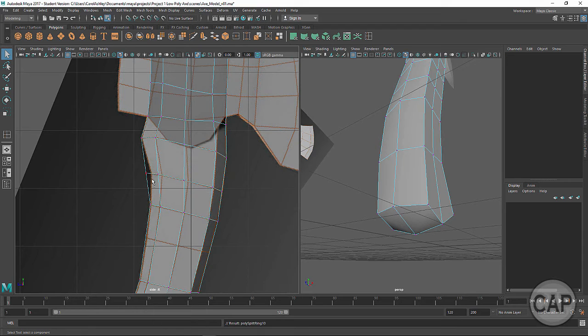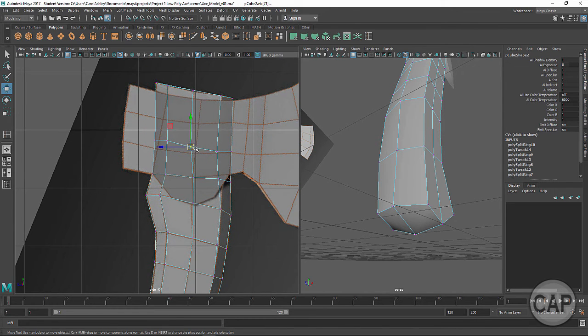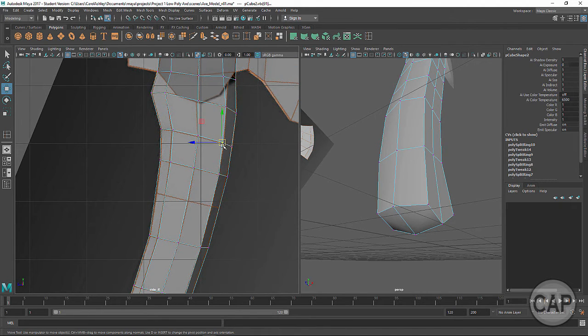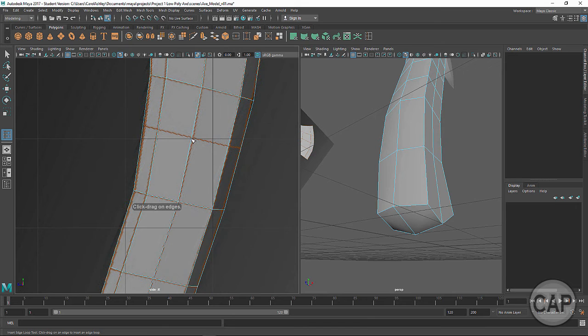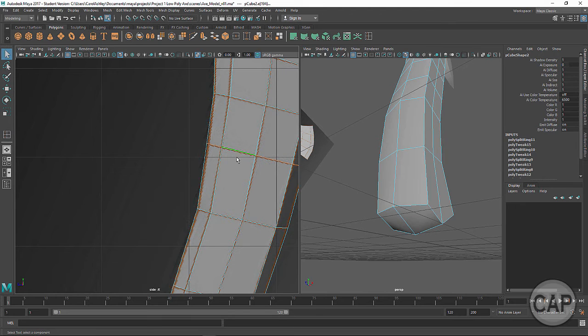Hit Q to end that. Go to vertex, move tool, pulling that in. Okay, so let's kind of follow this curvature right here. Same thing here. Here as well. Alright, that looks good. I'm going to just go ahead and drop this in. I don't feel like it needs to be there, but we'll go ahead and follow along with our template. Okay, and just pull this in a little bit.